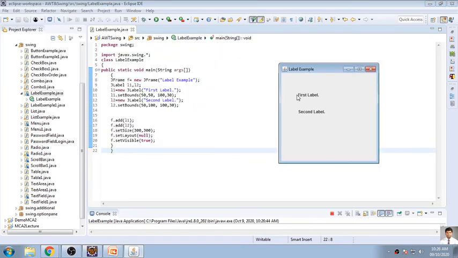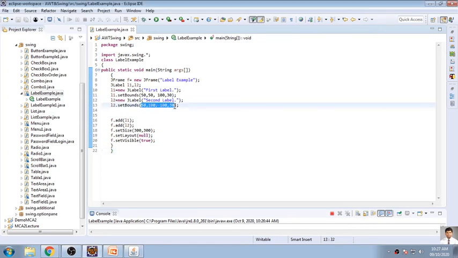Now see, the labels are available. You can't do anything with that label because it is always non-editable. So it is not like a text you can edit. It is visible on the screen at a specific location. First label at 50, 50, 100, 30, and second label at 50, 100, and 130. You know exactly what the first parameter and second parameter are. Are you clear with the parameters we pass with setBounds?